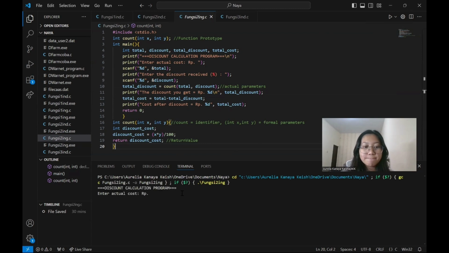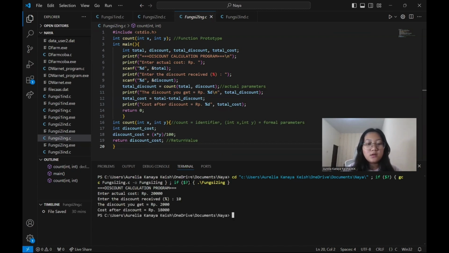Okay, we can enter the actual cost. For example, 20,000, and the discount is 10%. Okay, this automatically counts the discount of the actual cost.